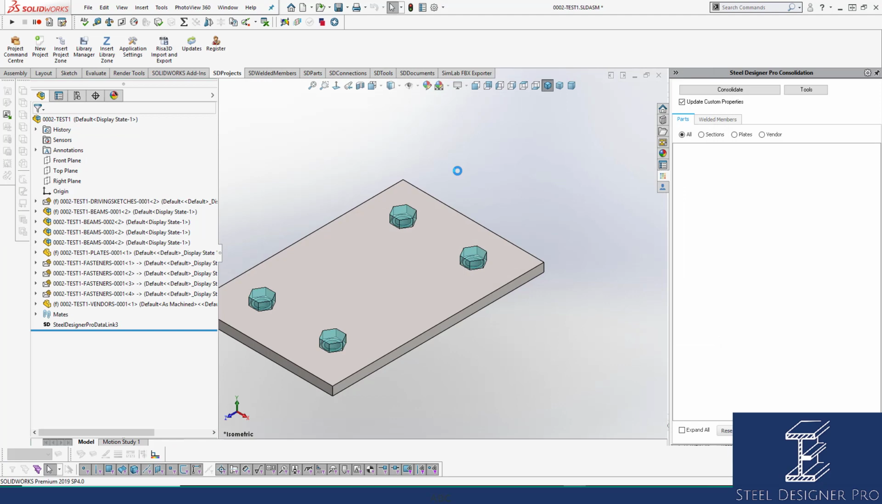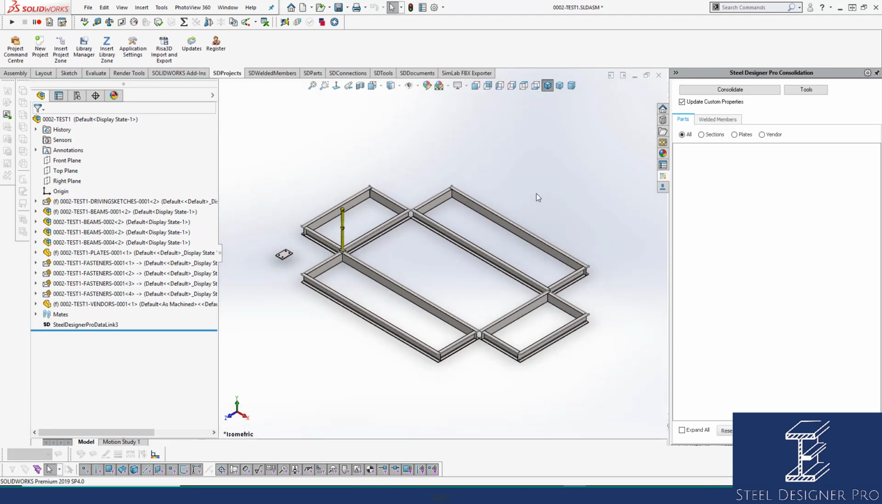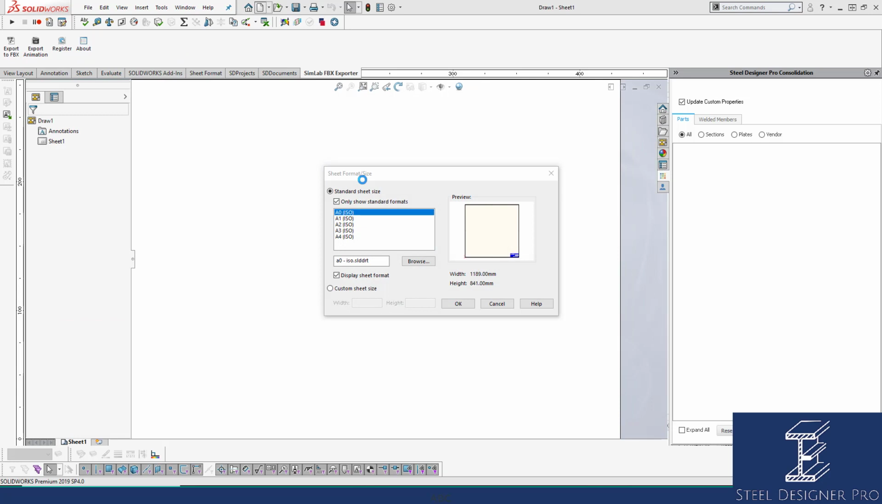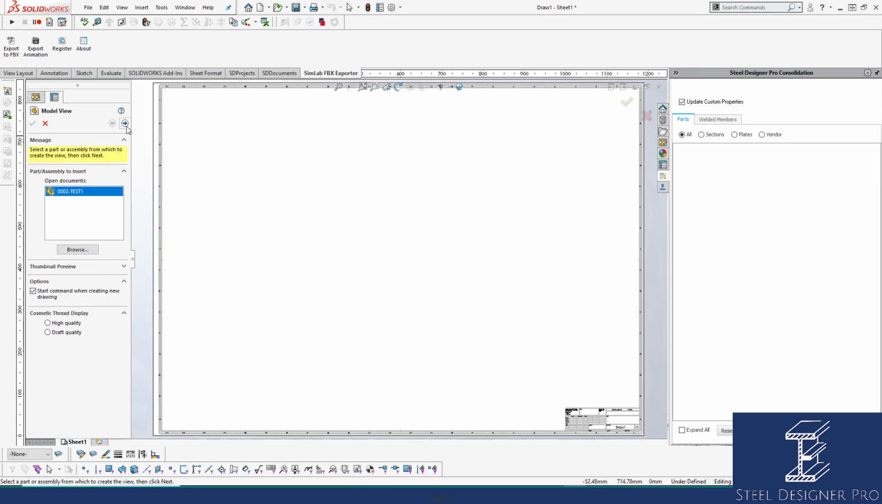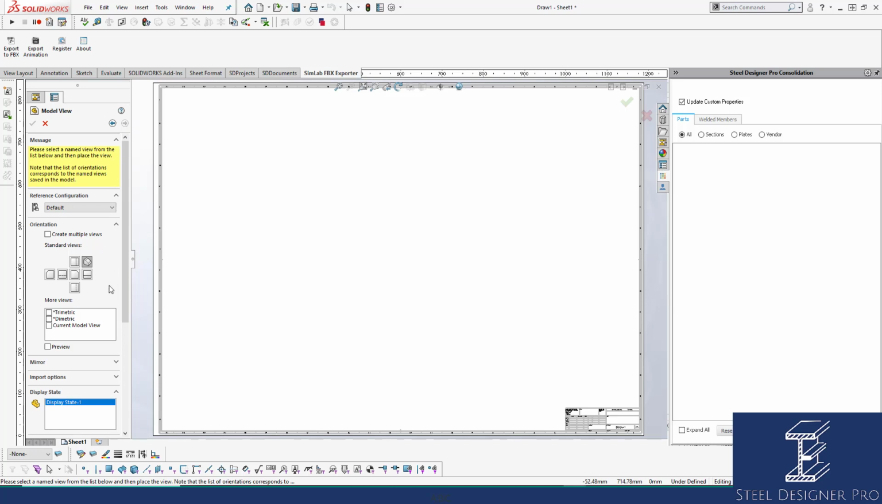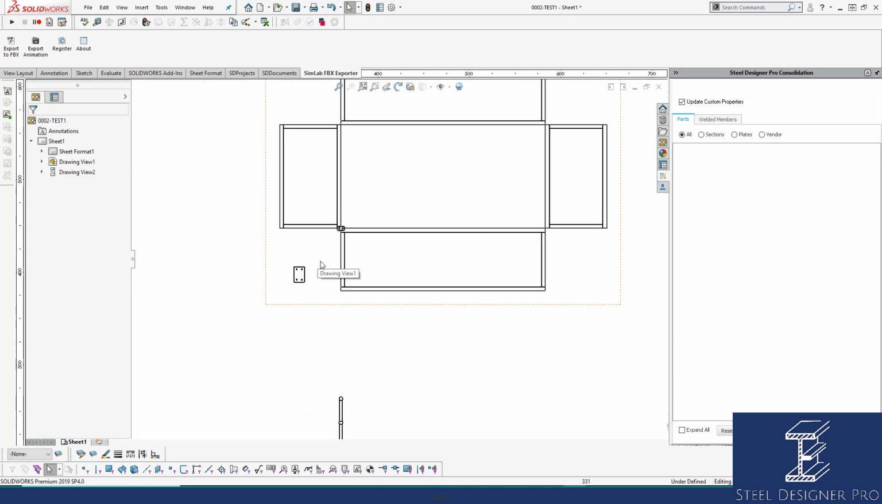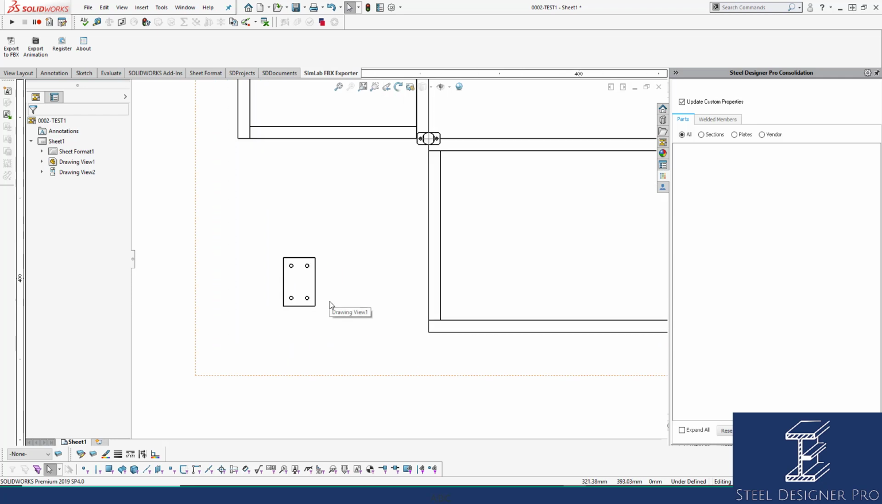If I was to place this project into a drawing by simply adding it to a drawing, if I go new, drawing, click OK, I'm going to make it an A0. I'm just using SolidWorks typical drawing process here, and if I click on top view and side view, you can see by default SolidWorks turns off enveloped items.